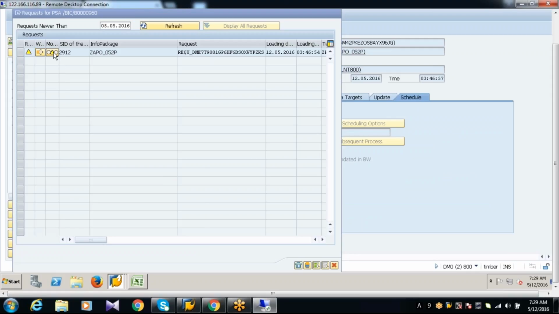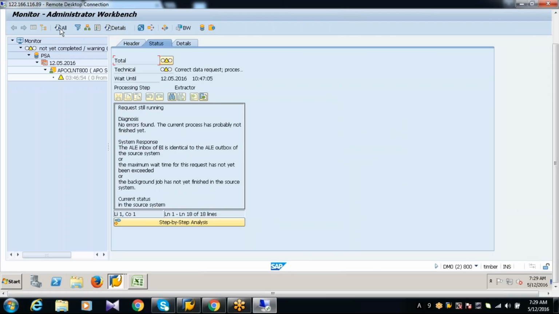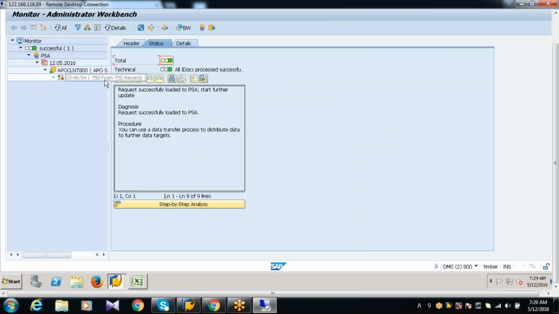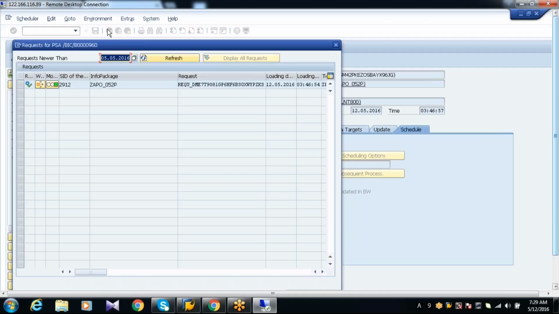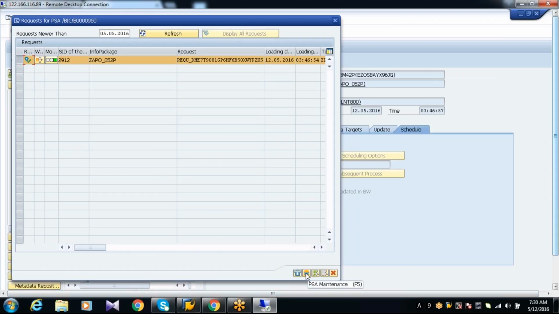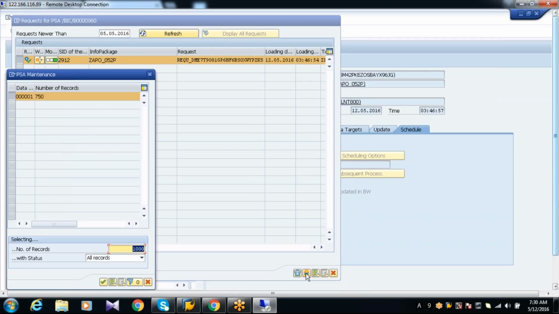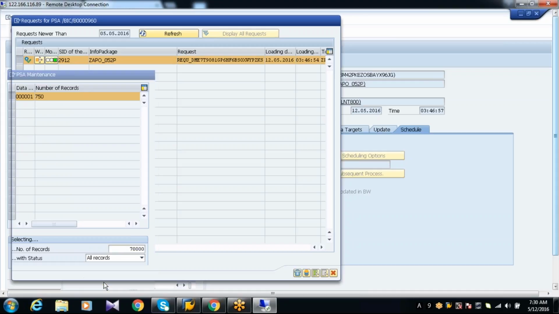It's running. So some 750 records are there. Okay, you want to see whatever is there in the records. So select this one and go to the PSA symbol. The data source we can call a PSA, the persistent storage area. Maximum 1000 records. If there are something like 7000 records, here also you can put this one. So that many records it will show.